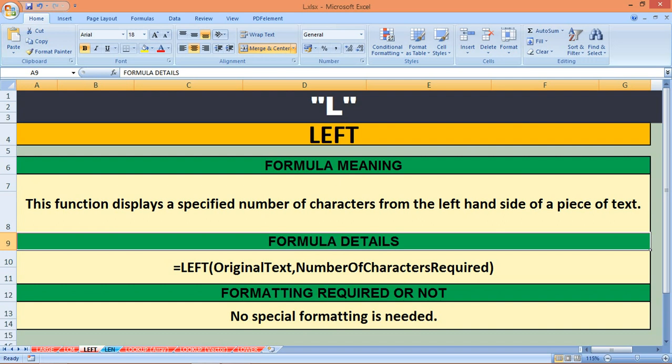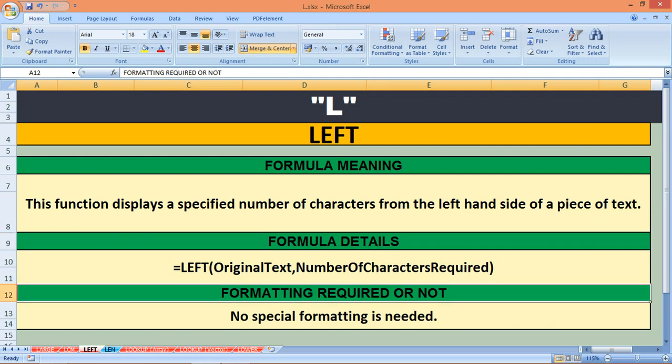So LCM means least common multiple, and LEFT displays a specified number of characters from the left-hand side of a piece of text.